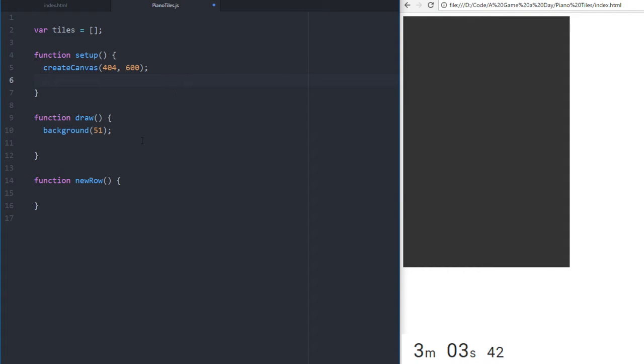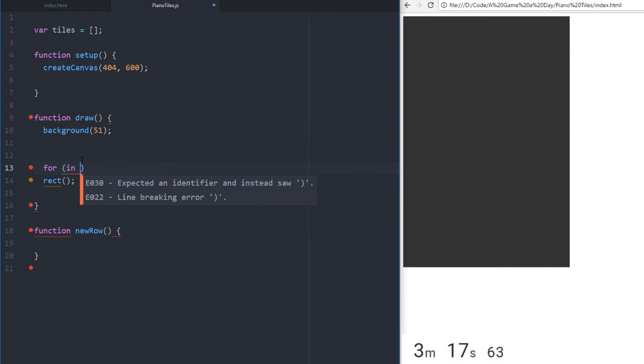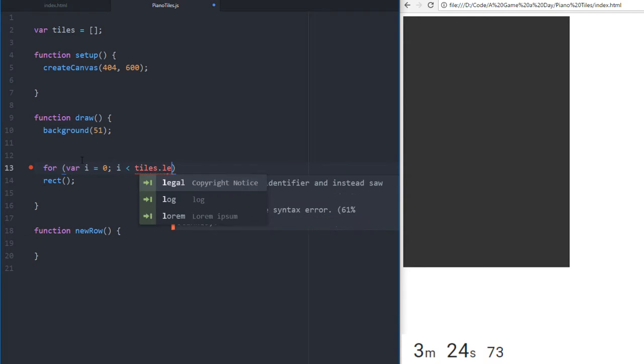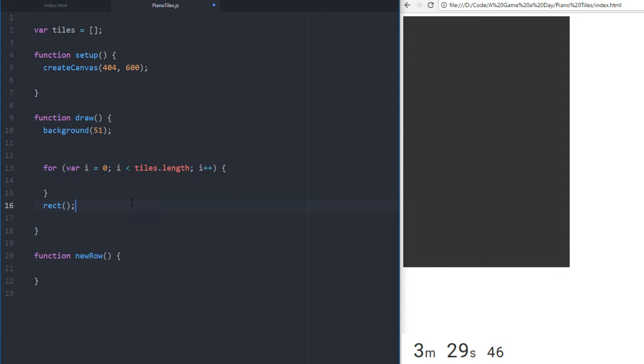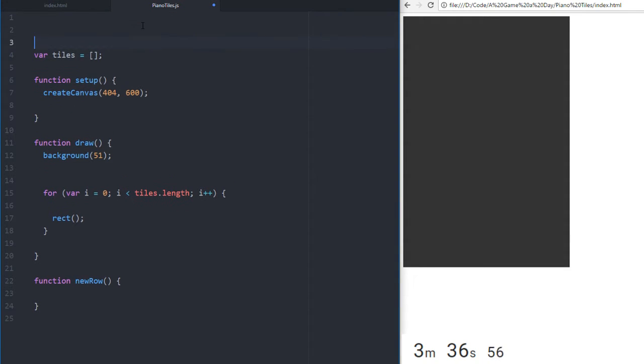But really what we have to do is within draw, I think we're going to have to draw a rectangle. Or let's actually, this is difficult. Let's do a for loop. For int i equals 0, or my bad, var i equals 0, i is less than tiles.length, i plus plus. Within here we will draw a rectangle.